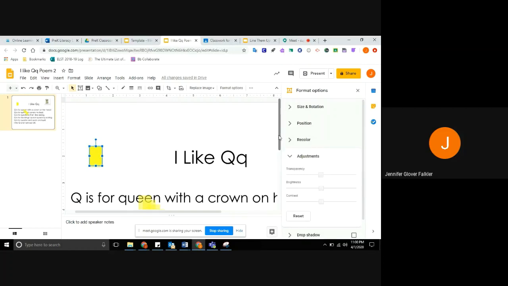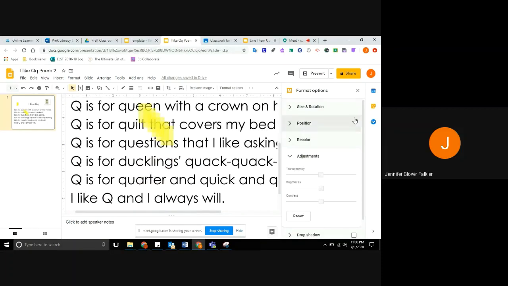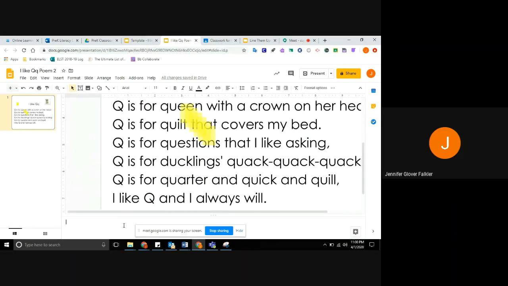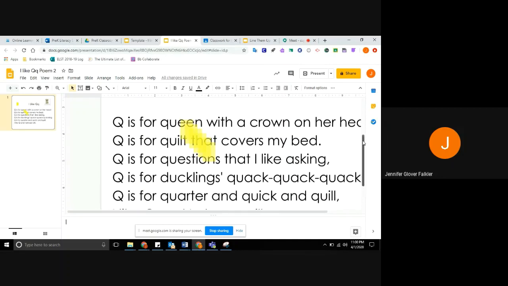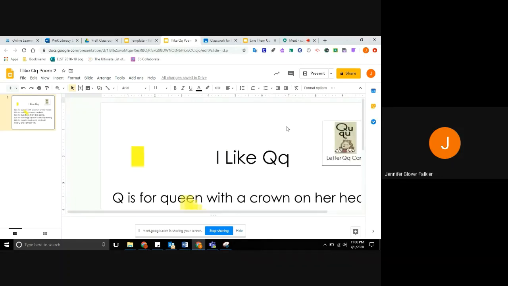So now I've got this. If I want to, down here in the speaker notes, the kids and the families do see this. So if you wanted to, this is a great place to put in the directions, or you could also just put it in a text box and have it at the top of the slide so that they know what they're doing.